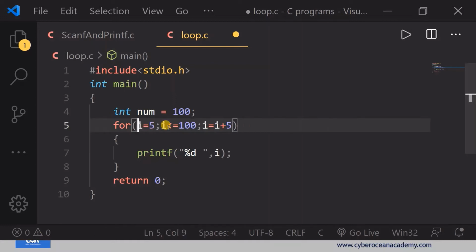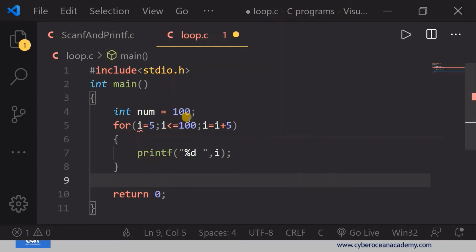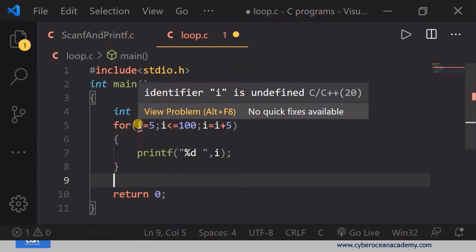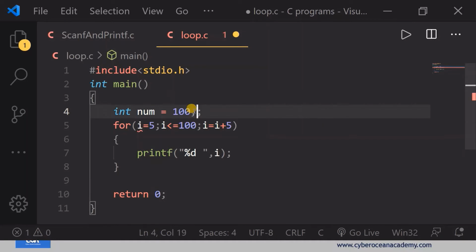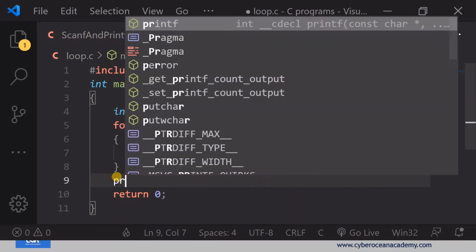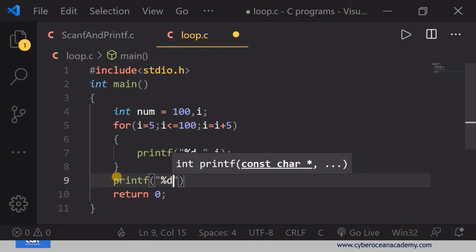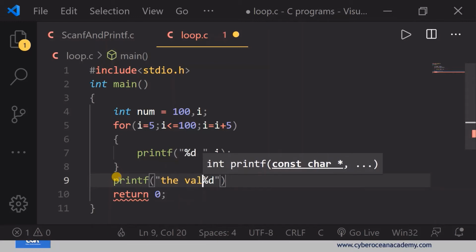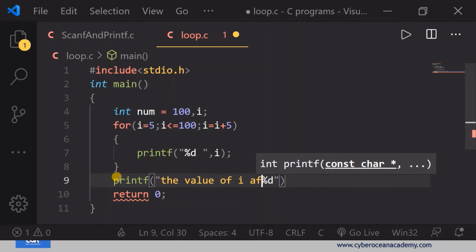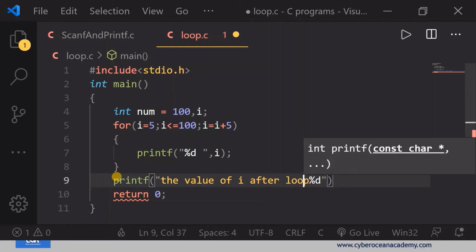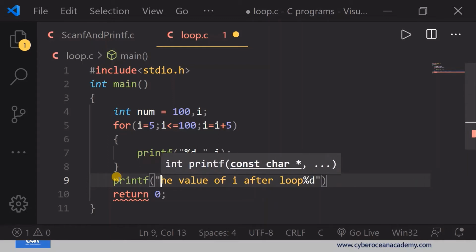But sometimes you do use it outside. So here I'm going to delete this int I. Why? Because I want to show that the value of I will be printed here. Before using this variable, we have to declare it. So I'm just going to declare it here, an integer variable I, for up to 100. And here I'm going to print the value of I after the loop. That is basically the statement.